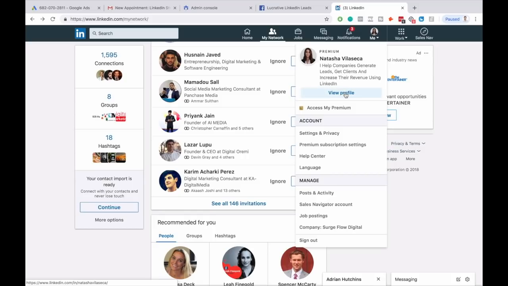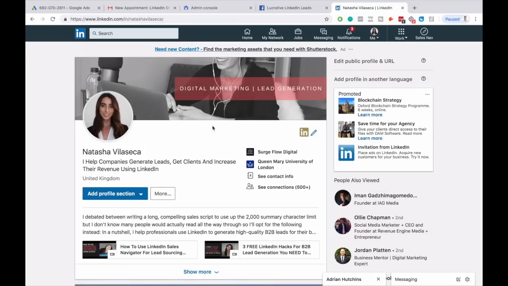So my point with that is, with mine, you can see it says, I help companies generate leads, get clients, and increase their revenue using LinkedIn. It's pretty self-explanatory. It kind of encompasses what I do in a sentence, and it's going to draw people in if they are interested in this. Then they're going to be attracted to me.